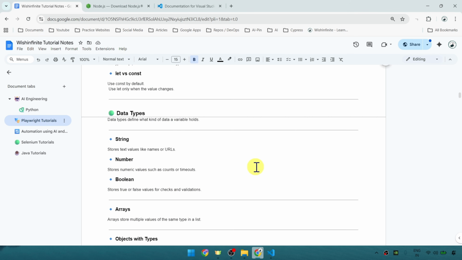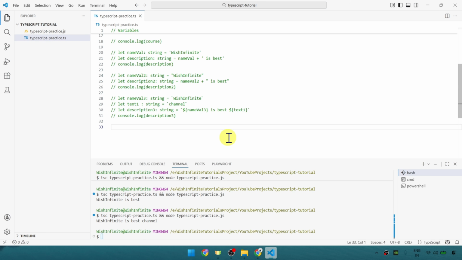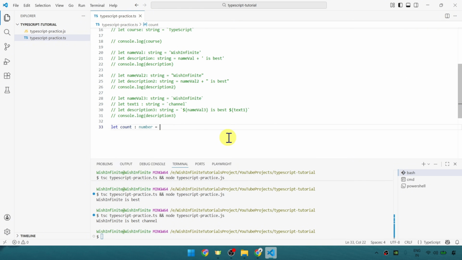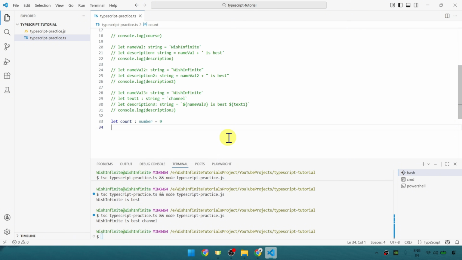It stores numeric values such as count or timeout or any other numeric value like age, right? So it's totally up to you what you want to store. And how to create a number? Let's go to VS Code, and here either you can use const or let. For now I'm using let, and here let's give the variable name as count. So count. After that you need to provide colon and then the data type. So data type is number, all small. So number equals to, and here we can provide any value. Let's provide 9 here.